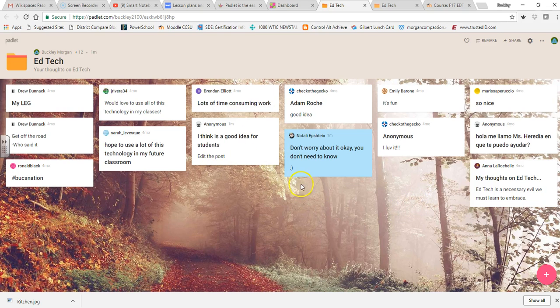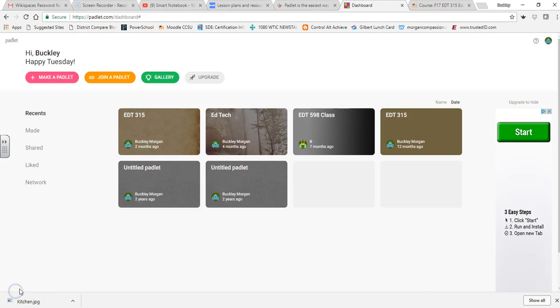So for this class, you're going to create your own Padlet. So how do we do this? So I've taken us back to my start page, and up here you can see I can make a Padlet, I can join a Padlet if I had a link for one, I can enter a gallery, I can upgrade if I feel like I want to pay and upgrade. So let's go to make a Padlet.